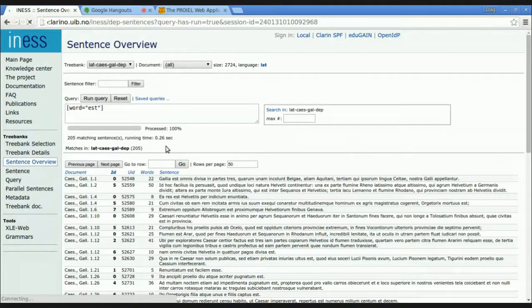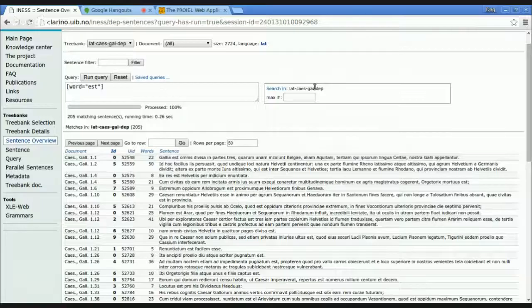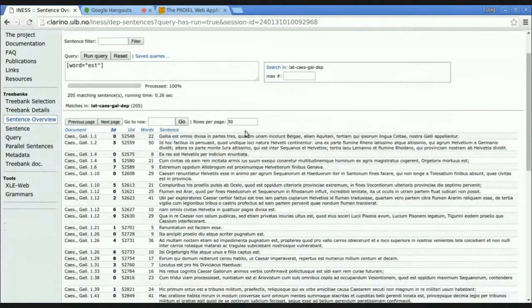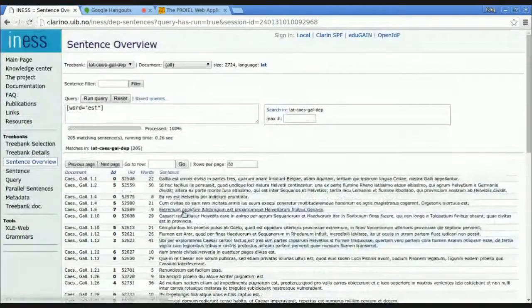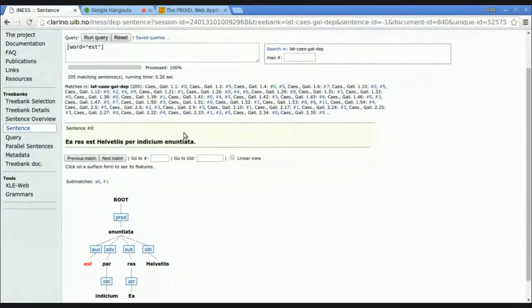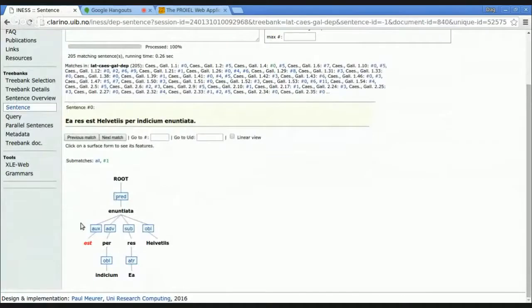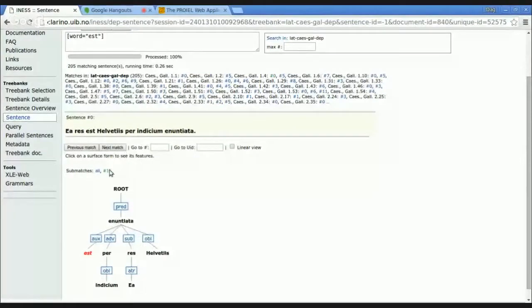So we can see here that we're querying only the corpus called Lat Kais Galdep, which means Latin Caesar Gallic War dependency. So now we get all the sentences that contain the word est. Maybe not the most interesting query, but at least it's a starting point. We can click on it and we get the tree with the matching node highlighted. And we get submatches here, so it can of course happen that in a single tree you have several occurrences of est. If so, you can go through them here. You get several submatches.